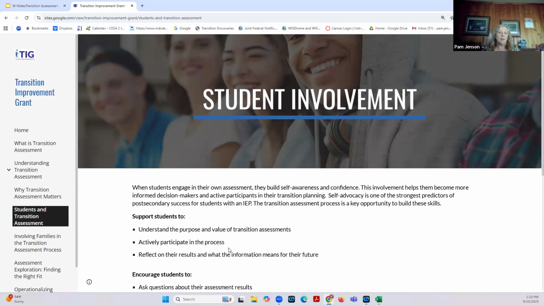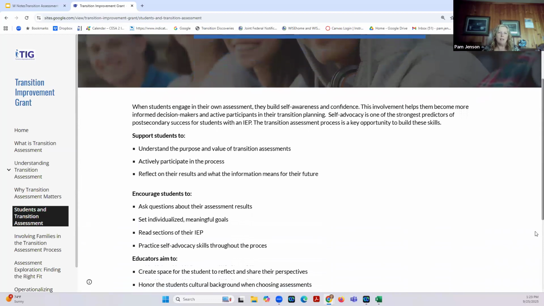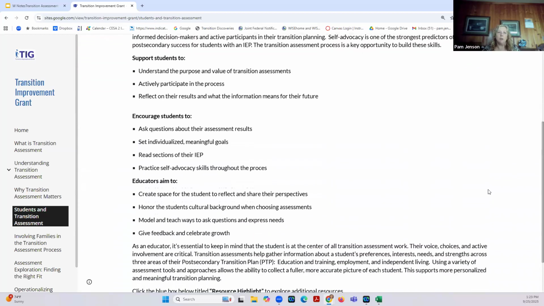So support students so that they understand the value of a transition assessment, that they are participating in it, and that they're reflecting on the results. So make sure they understand the results. Don't just make those assumptions. And then we want to encourage students to ask questions, to set individualized, meaningful goals in looking at their IEP, also practice self-advocacy skills throughout that process.